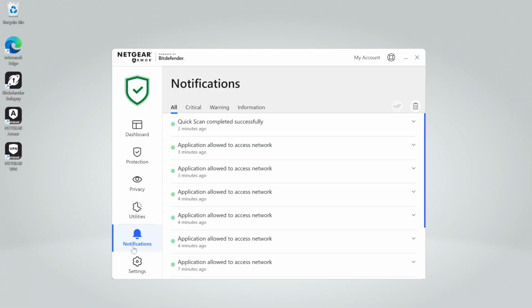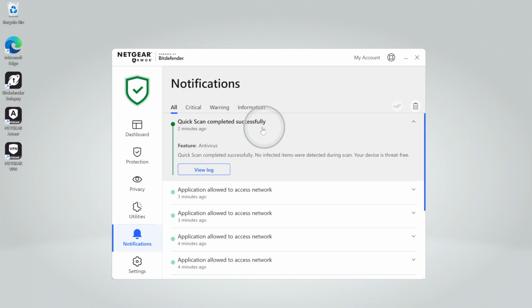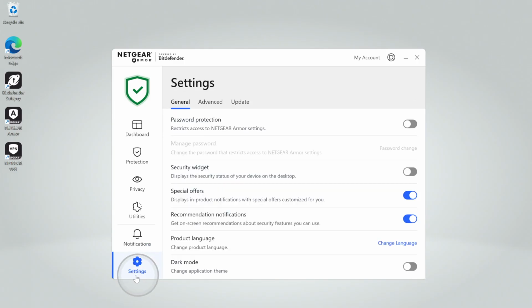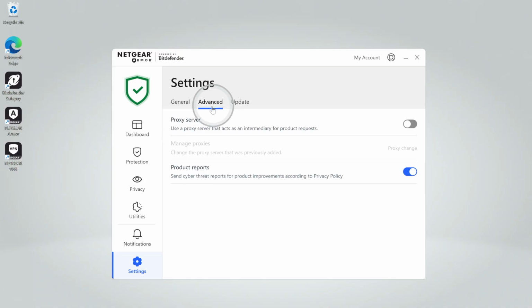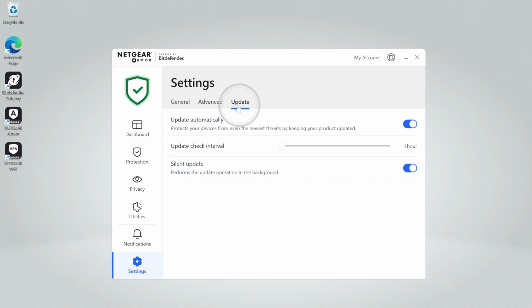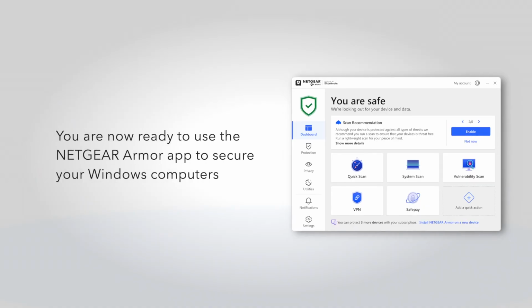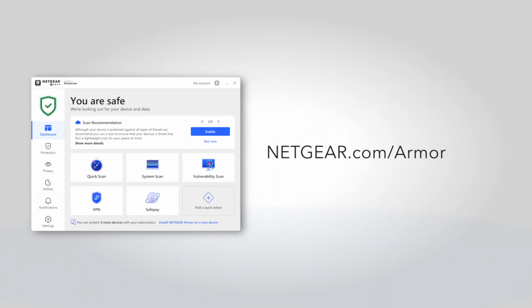Notifications keep you updated on any security events. Think of them like inbox alerts. Click any to learn more. Settings is where you customize how NETGEAR Armor works for you. You are now ready to use the NETGEAR Armor app to secure your Windows computers. To learn more about the NETGEAR Armor app, visit netgear.com/armor.